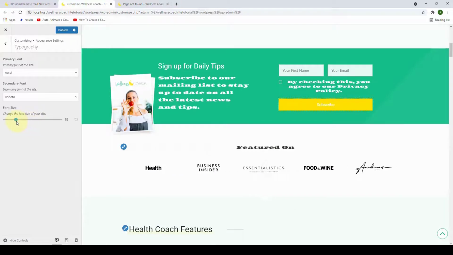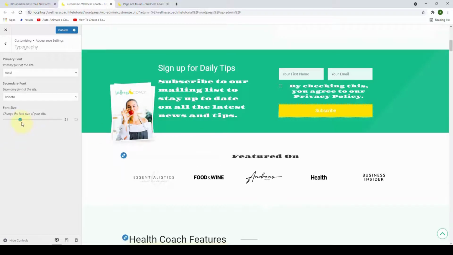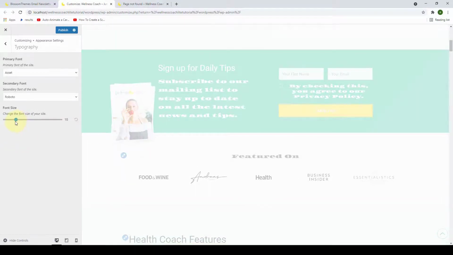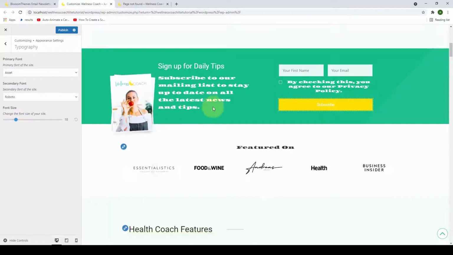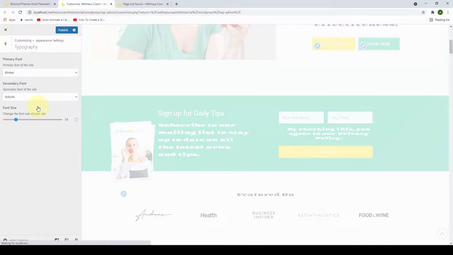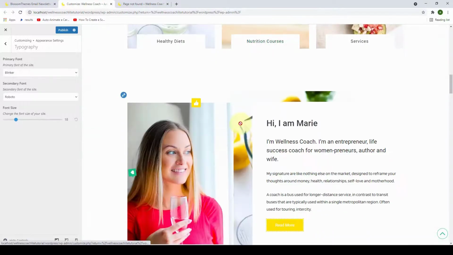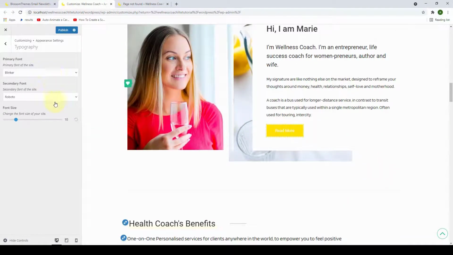You can also increase or decrease the font size. Simply slide this button over to increase your font size, and you can slide it under to decrease your font size. You can select from any of the options that are here. You can play around with the options and select the one that you like the most. I'm going to change the font size as well as the primary and secondary font back to the way they were before, but you can make your preference.